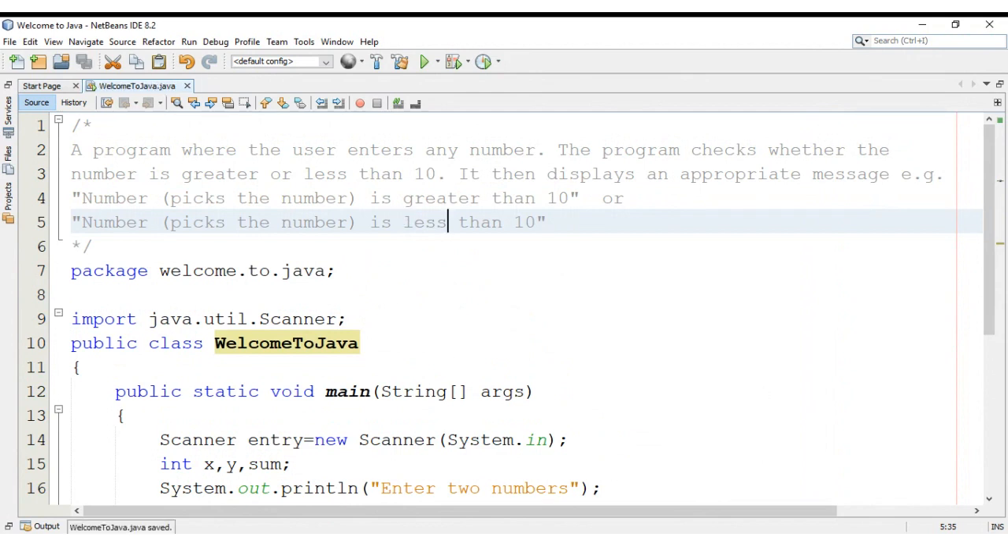Now see what we are having here. We are having a program where the user enters any number. The program should allow the user to enter any number, then checks whether the number is greater or less than 10. Then it displays the number. For instance, if you entered 8, number 8 is less than 10. If you entered 11, number 11 is greater than 10. All right, so let's have a program to do that.